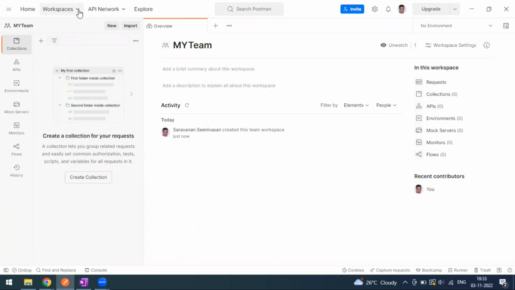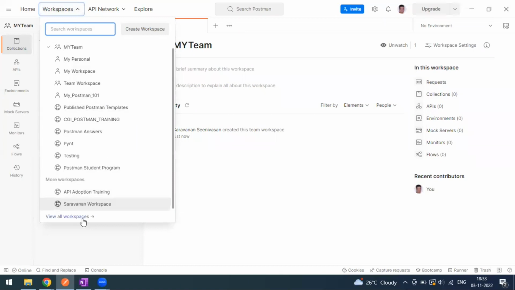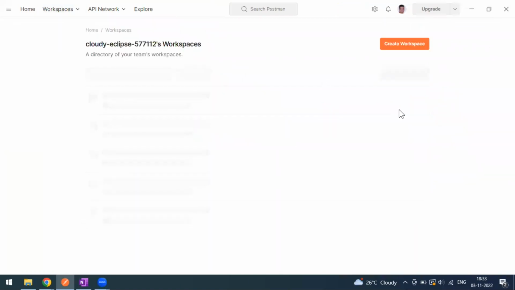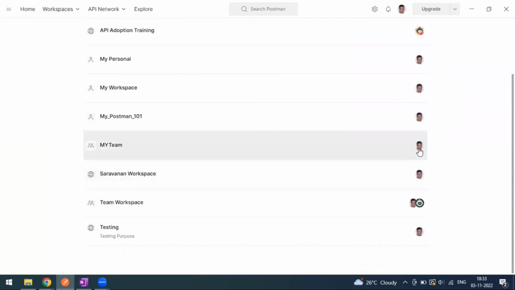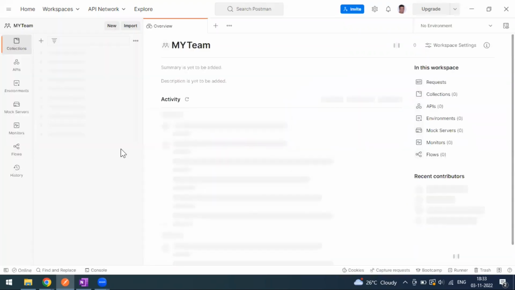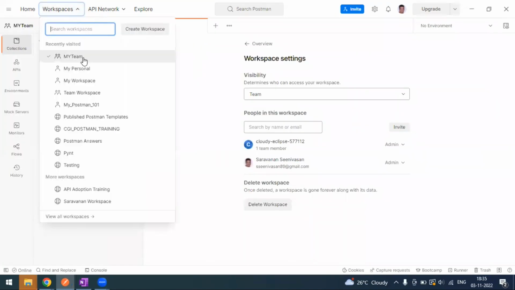If you want to manage a workspace, you can go here and go to view all workspaces. Whatever workspaces you have created, you can see here. So these many workspaces we have, and this is the one we have just created. That's the reason it comes under the team workspace. You can see the double human icon is coming, which means this is a team workspace. So now this is a team workspace that we have created recently.